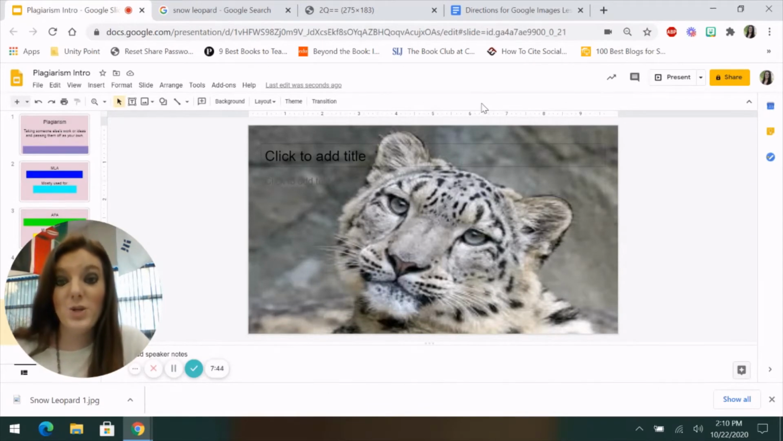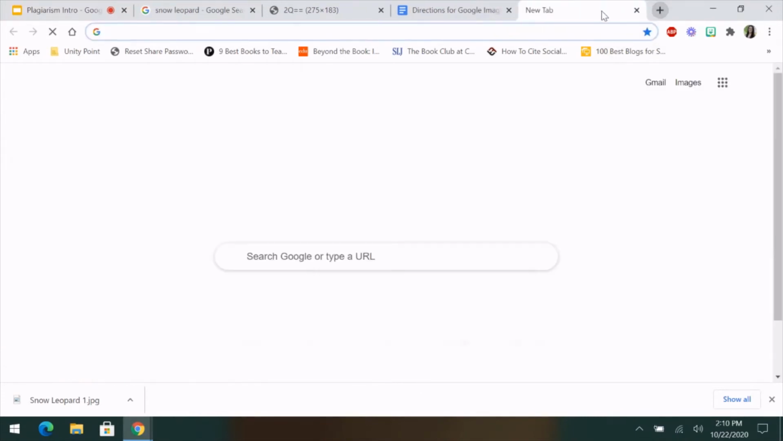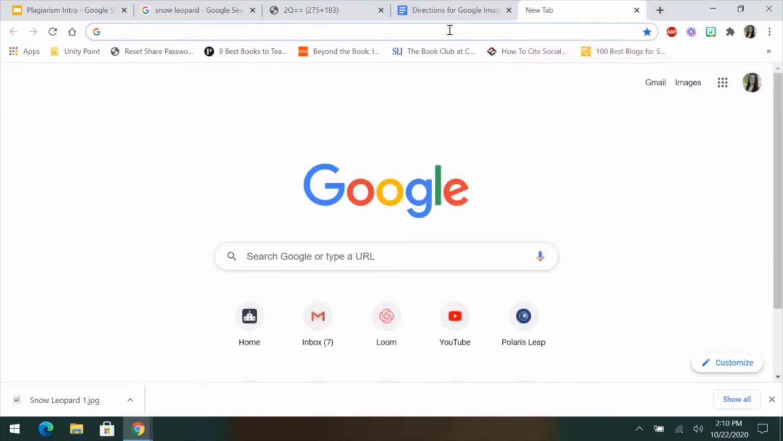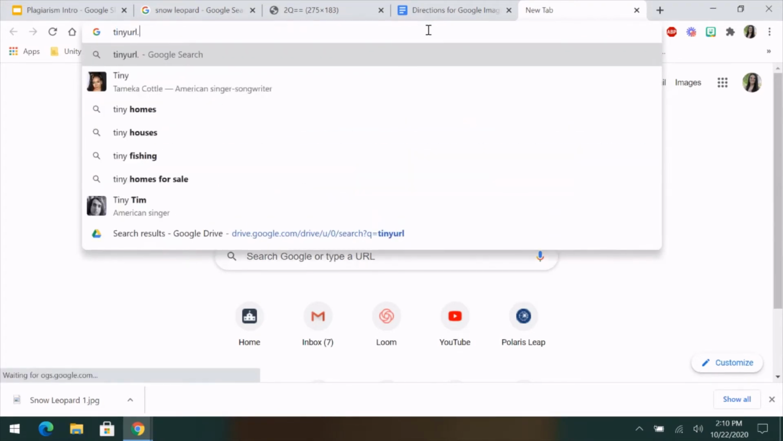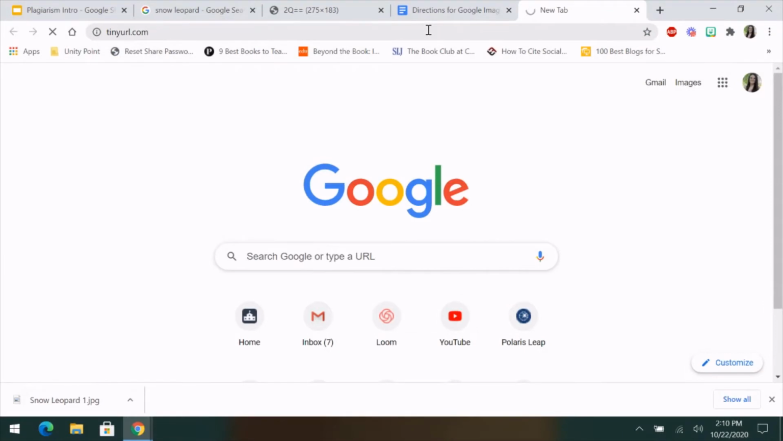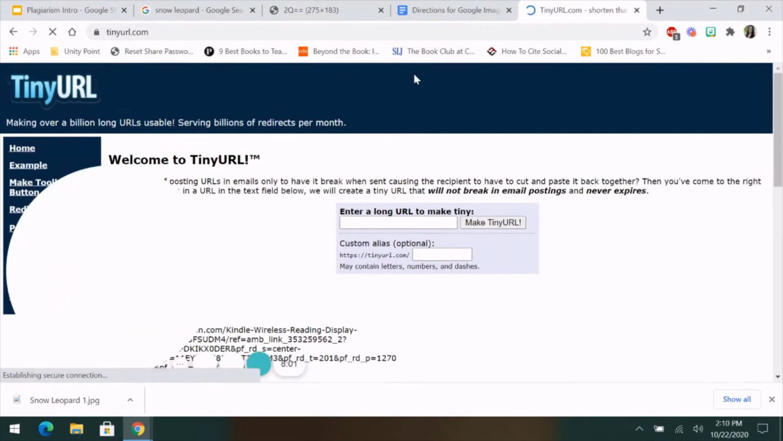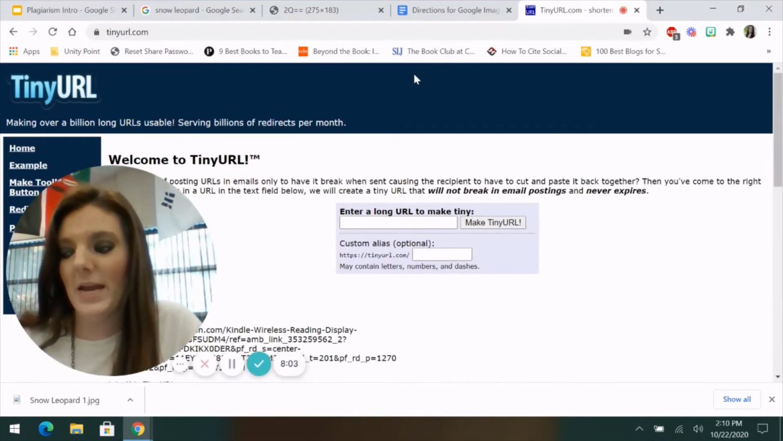Now I'm going to open a new tab and go to a new website. My new tab is open. I'm going to go to tinyurl.com. Once I have this open, I'm ready for number 9.